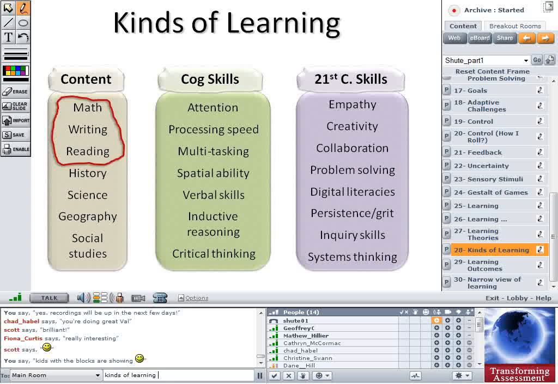And the idea is that too long, we've been focusing, and I can testify to what's going on in this country, but we've been focusing on content as learning. That's the declarative and procedural knowledge that's explicitly taught in school. That, again, is like the 3 R's, the reading, writing, and arithmetic. But there's so much more to learning than that.